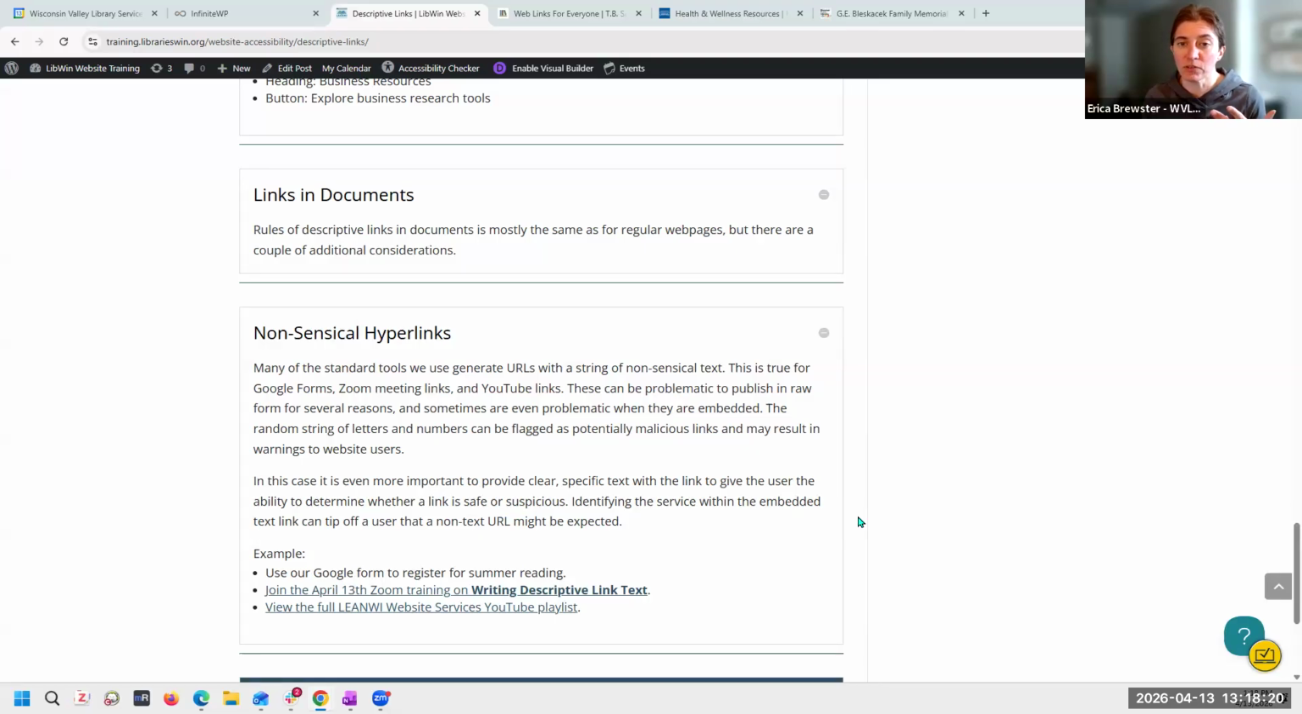And then number two, it is also sometimes flagged as a malicious link because scanners can't tell where it's coming from. Big tools that we use that do this a lot would be Google Forms, which generates a random URL code, Zoom links are gobbledygook, and YouTube. And then, as I said, SharePoint.